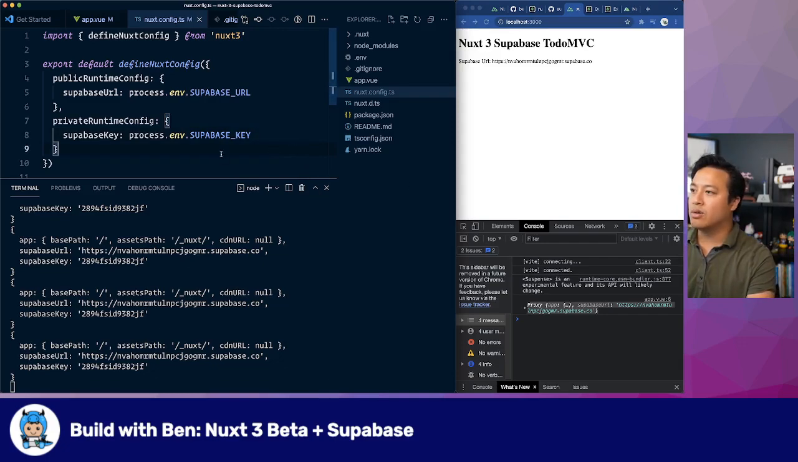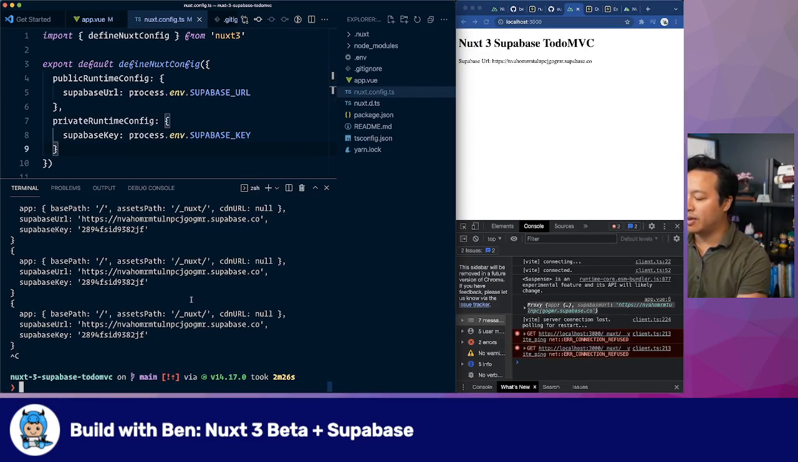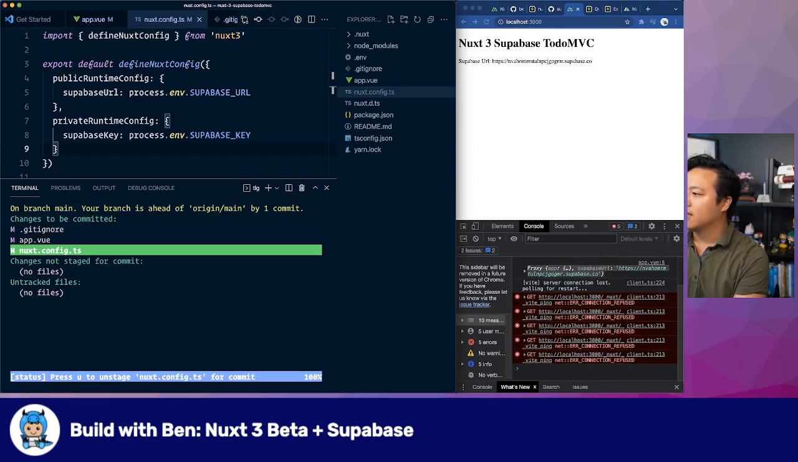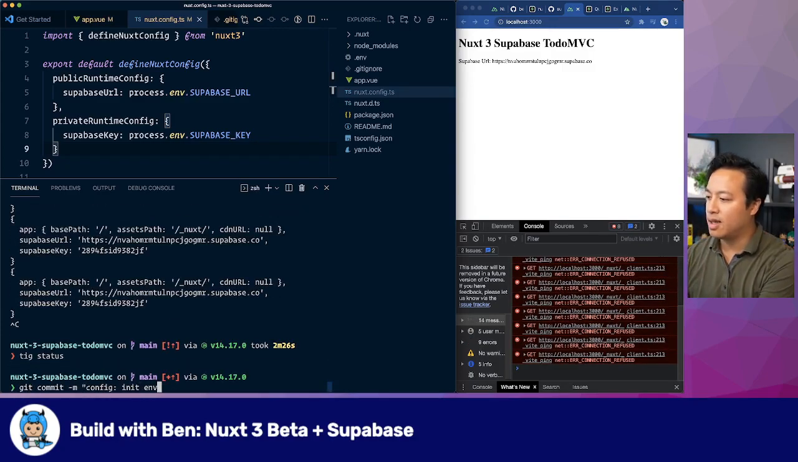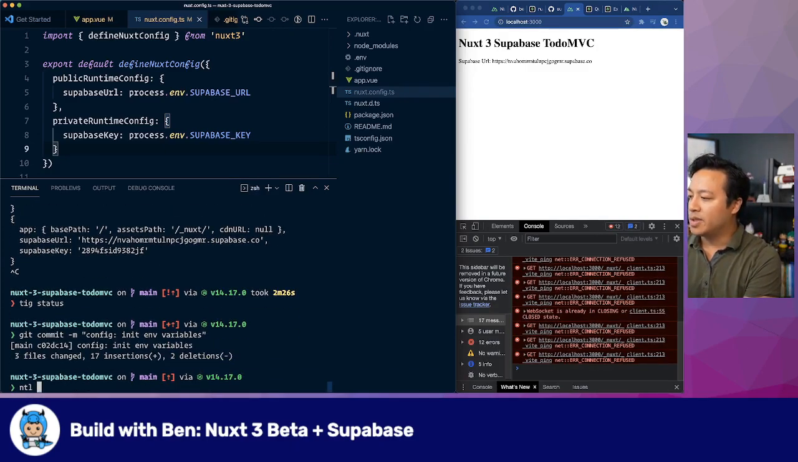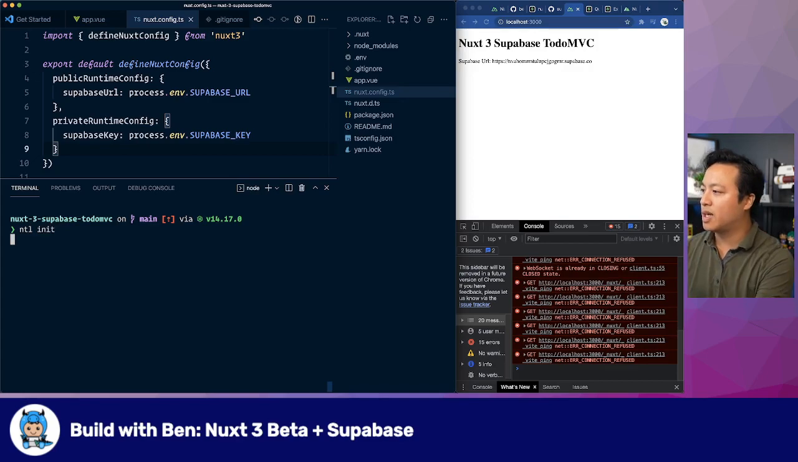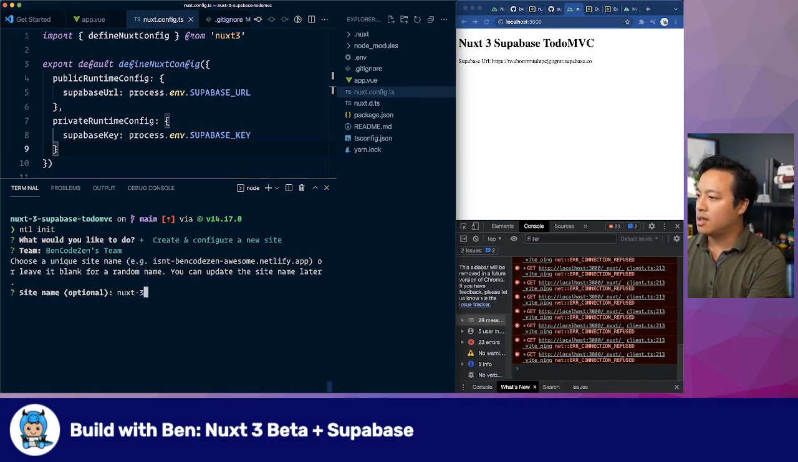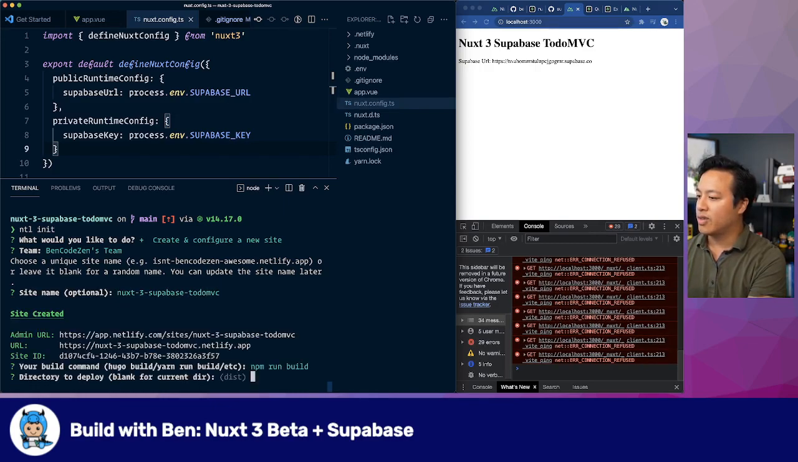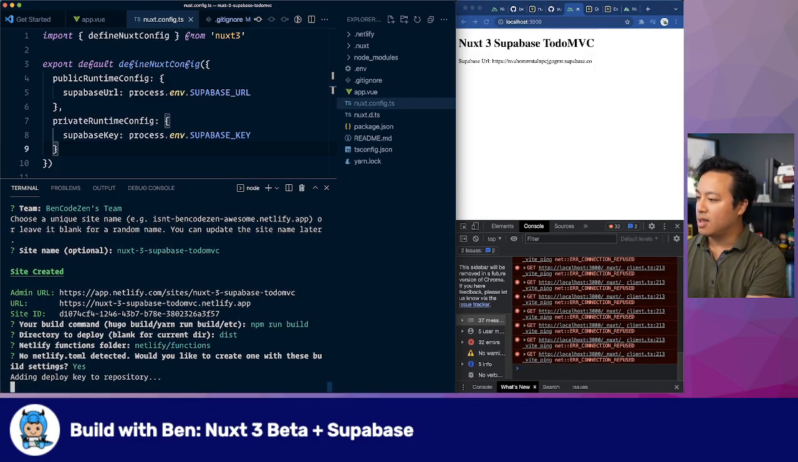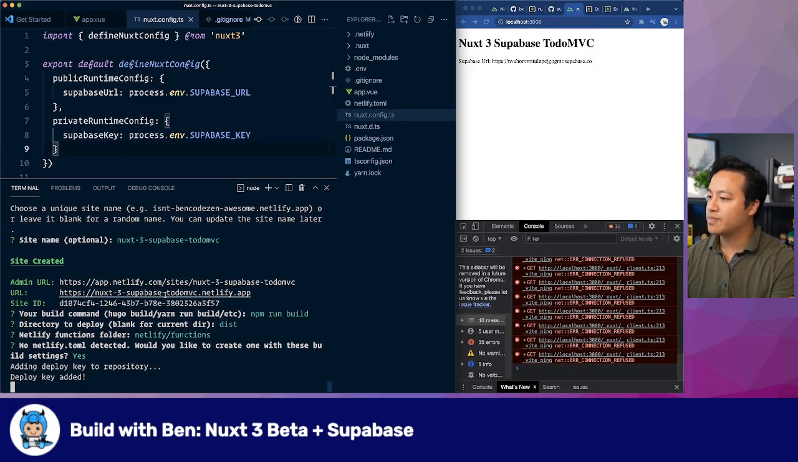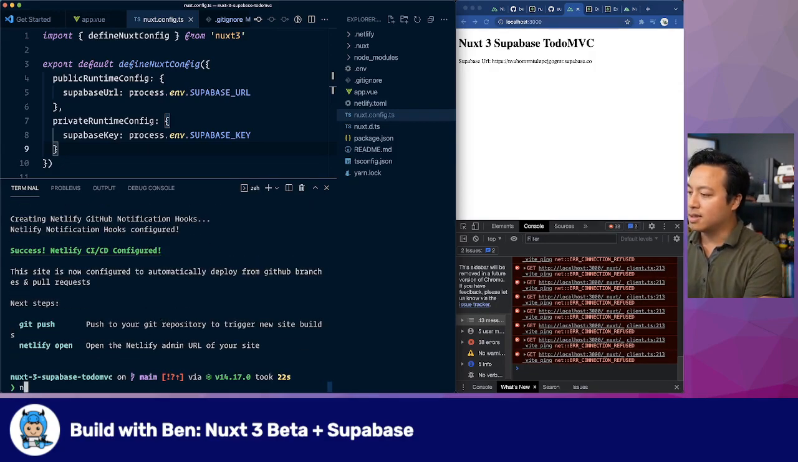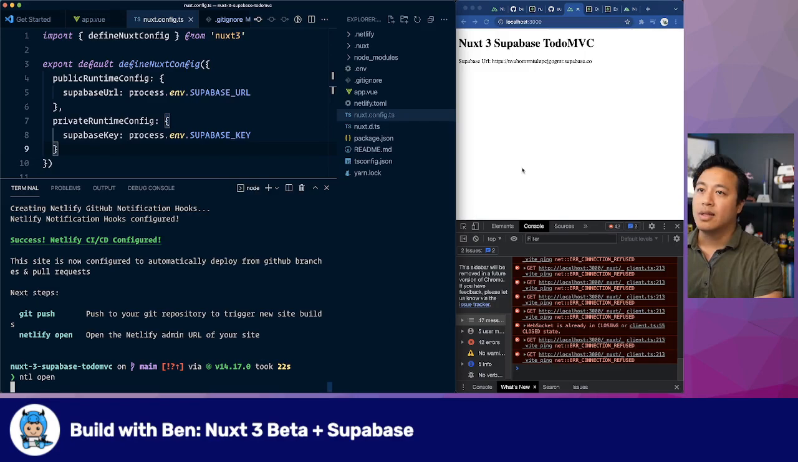Well, let's see. I actually need to probably deploy this anyways. So let me do a couple of things. Let me do a config, init env variables, and then I'm going to initialize this project with Netlify init, which is this Netlify CLI tooling. And so I'm going to create a new site, and then I'll do it under my team, Nuxt 3 Supabase to do MVC. Great. That's fine. Run build. That's fine. Yeah. Oh, yes. Great. I read that correctly. Okay. Excellent.